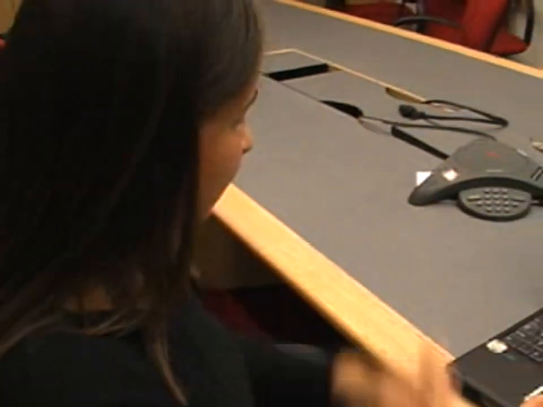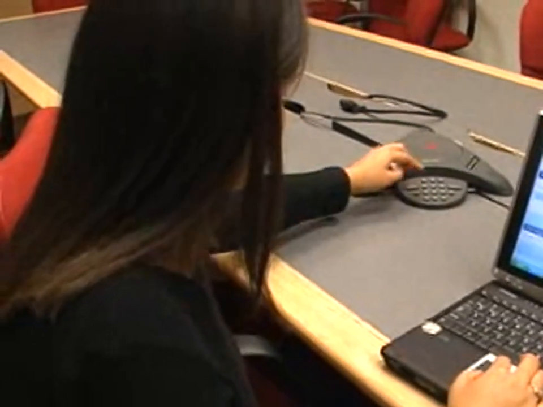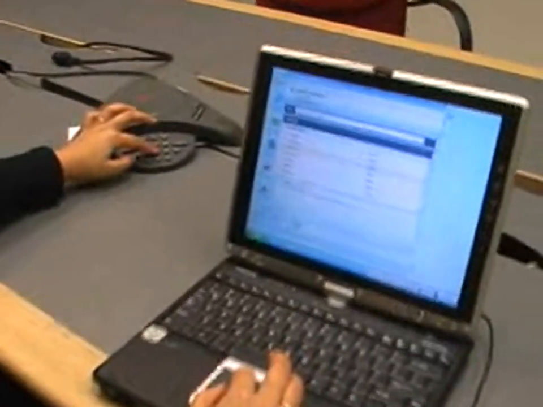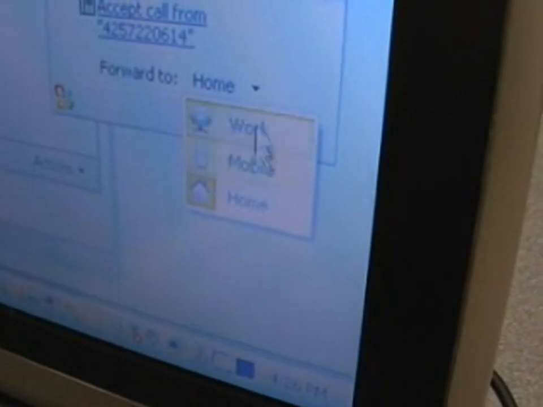But at the same time, if I had the same thing going, in this place, I'm going to go ahead and forward this call. And I've decided, okay, I'm going to forward it to home. In this case, my home phone is... his number, I think, right there.